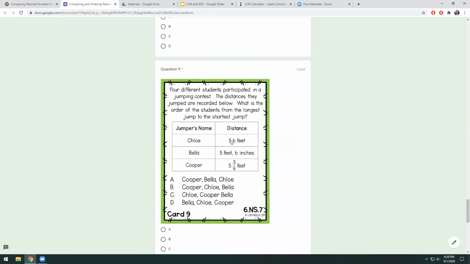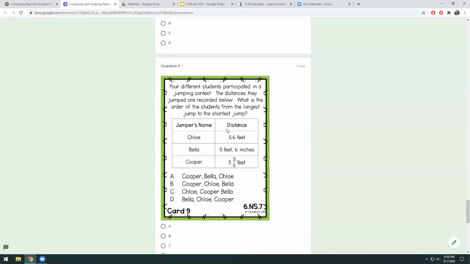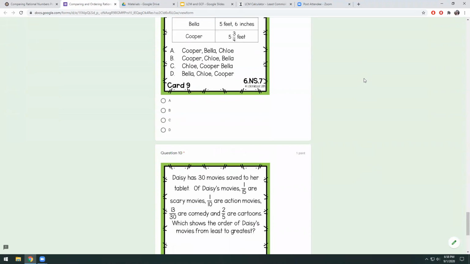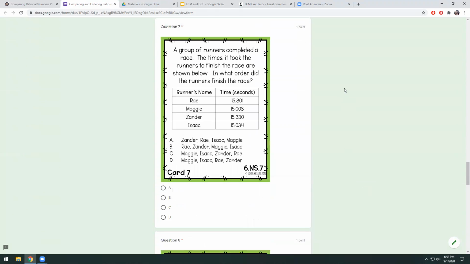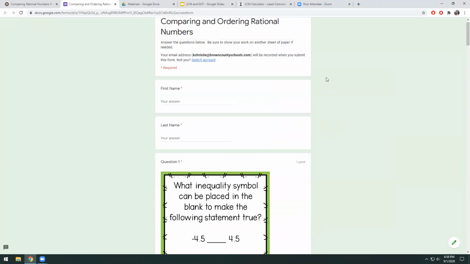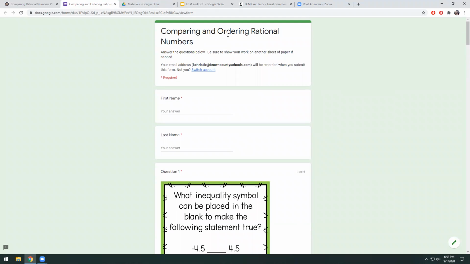And then you might have to find or simplify a fraction as well here or there. And so in order to do that, you're going to be using the GCF. So go through and complete this comparing and ordering rational numbers quiz questionnaire thing.